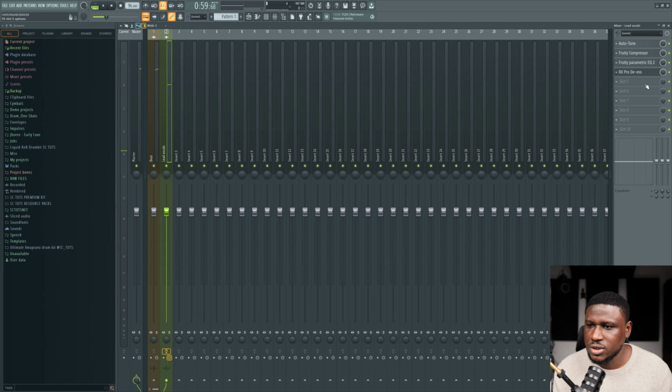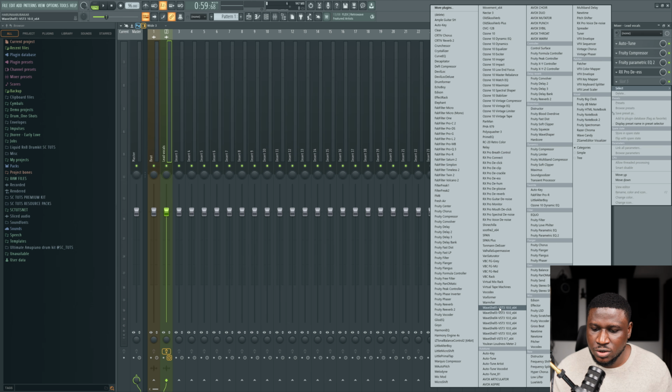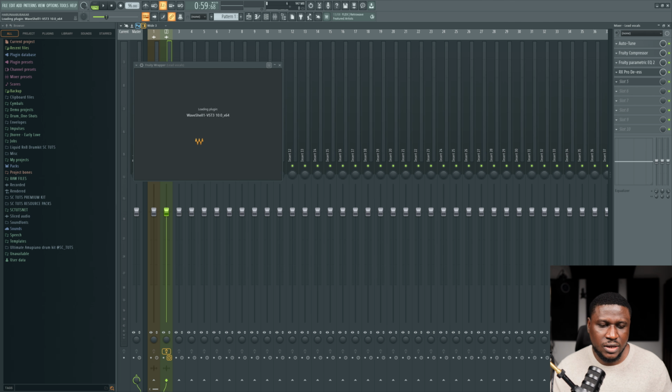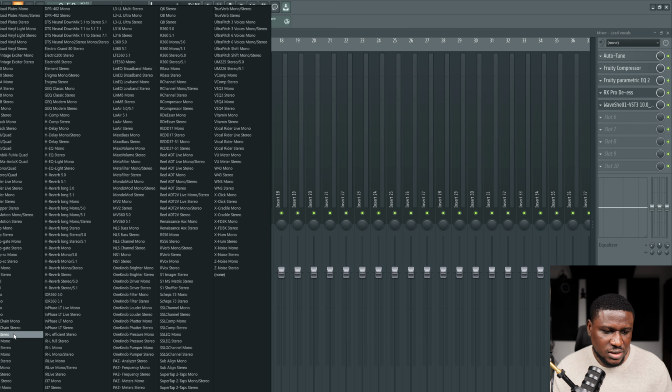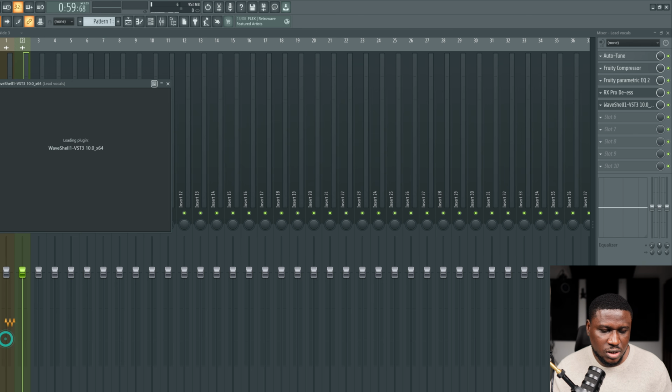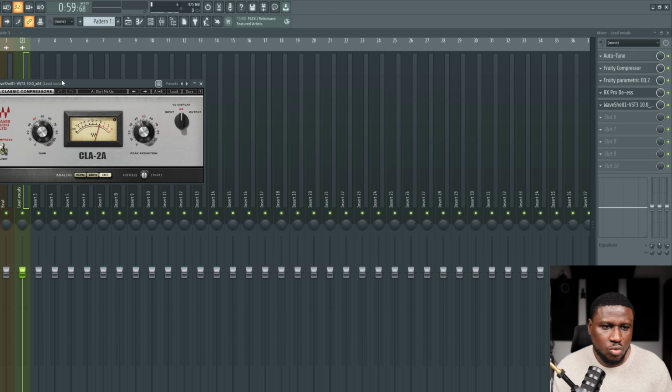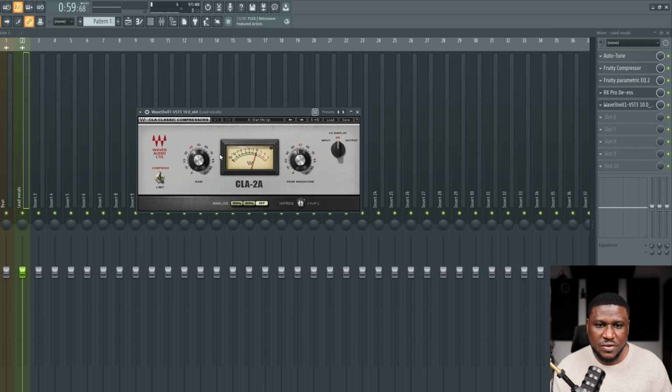Right, so let's continue. Now we're going to use a compressor. We're going to use CLA-2A, just to add some shine. Come right here, CLA-2A mono, because our mix is mono. We just want to compress, not too heavily, about minus 3 dB max of compression. So we need to increase.